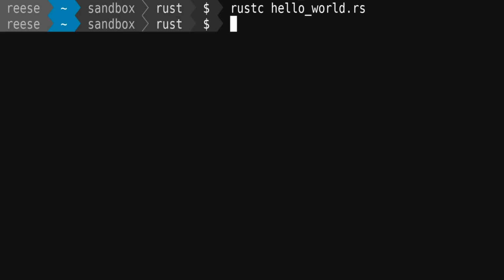Now, let's compile our program. You can simply run rustc hello-world.rs and pat yourself on the back if you figured out that rustc means Rust compiler. Press enter, the file compiles.